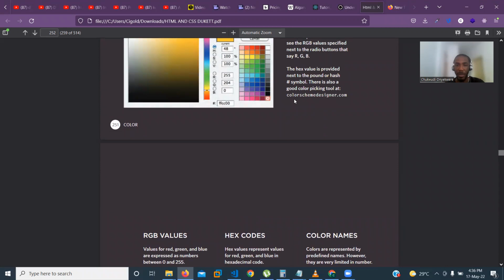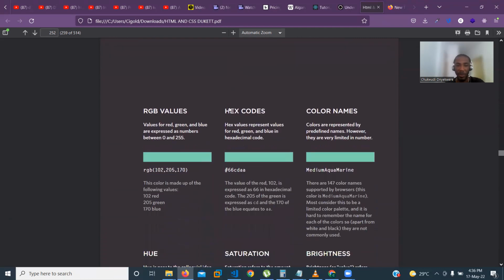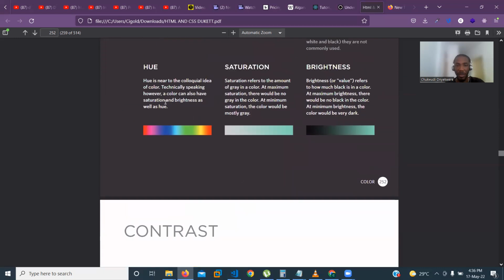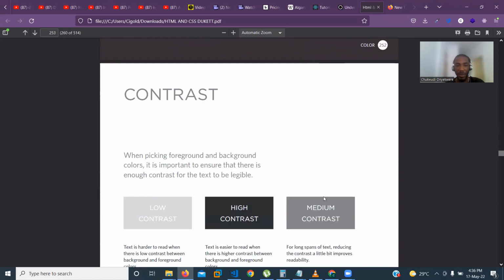Yes, this is one of the websites I was talking about that you can use to find a color. This is colorschemedesigner.com. There are lots of them out there that you can use. See that? You can even adjust the hue, the saturation, the brightness, the values.